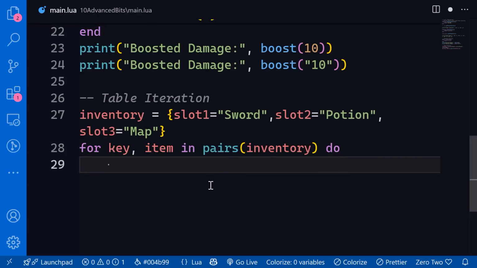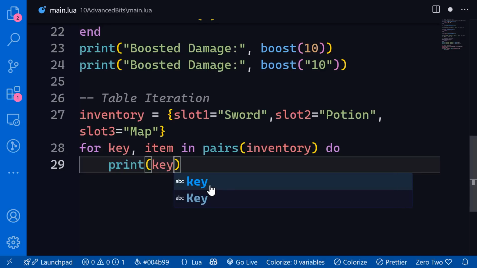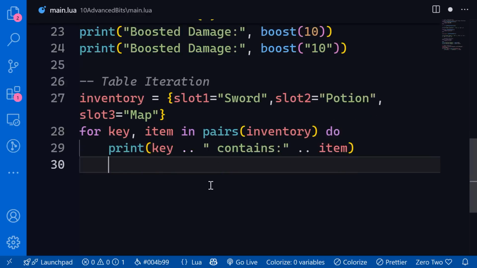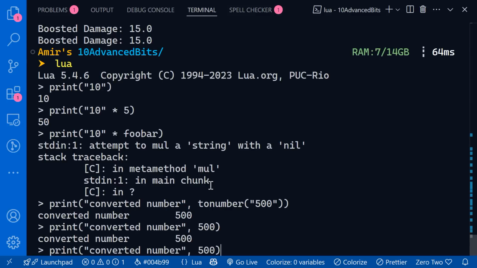What I want to do is print the key here concatenated with, and I would say, contains, and let's just have a colon here, concatenated with the item. And that by its role, it should iterate through the inventory pairs and would say slot 1 contains sword, slot 2 contains potion, slot 3 contains map. All right, so let's go ahead and try that out.